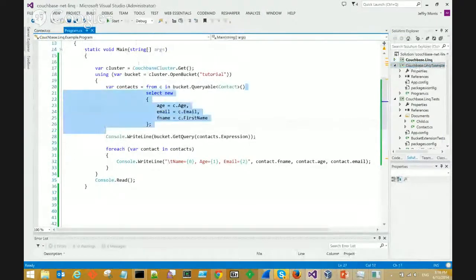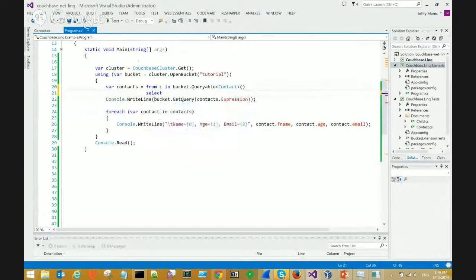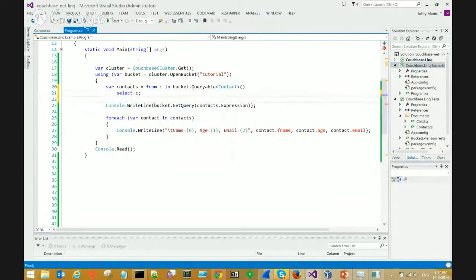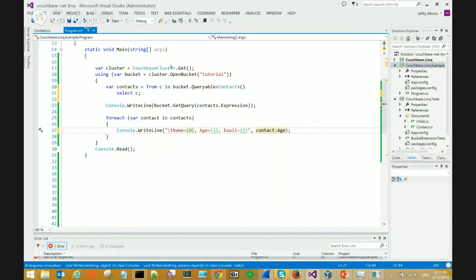If you want to emit the whole document, instead of using an anonymous type, you just do a select C, and now it'll return the entire document. As you can see, the returned object has changed from an anonymous type to the actual POCO. So these auto-generated properties are no longer valid. So what you actually have here is IntelliSense. Oh, very cool. Yeah, that's really cool stuff.